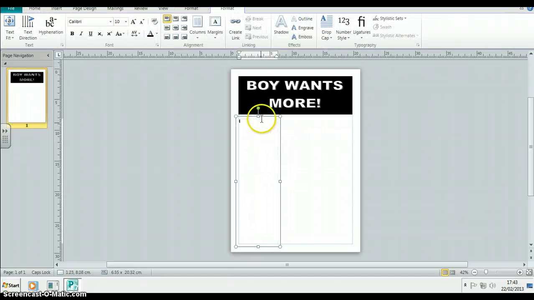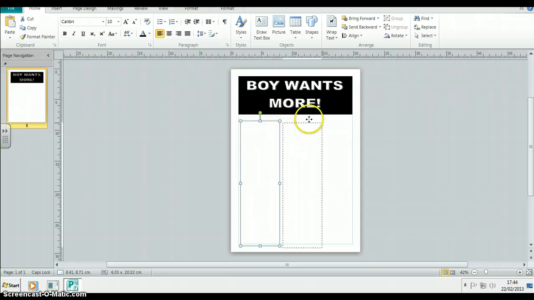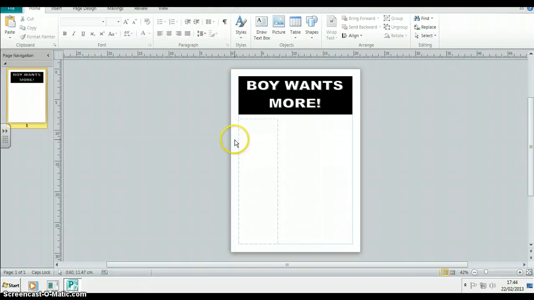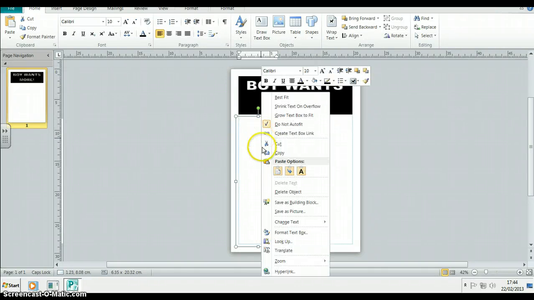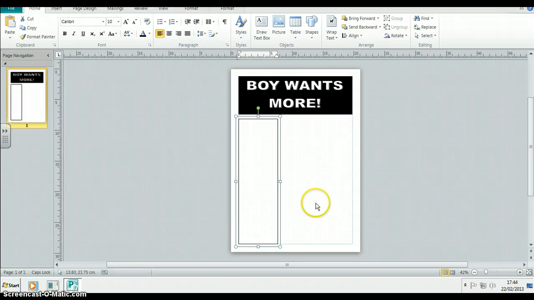I'm going to copy it. I'm going to just put another box right next to it. I'm going to delete that. What I'm going to do, I'm going to format this box. I'm going to put a line around it, just so I can see where it's going. Just one line, just so I can see where it's going. Perfect, that's what I want. Now I'm going to copy it. Click on it, click copy, and then I'm going to click paste.